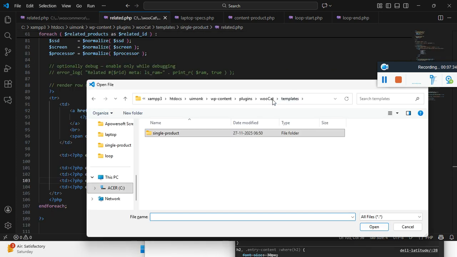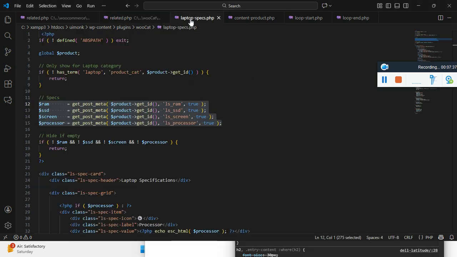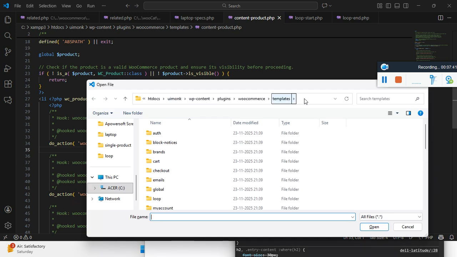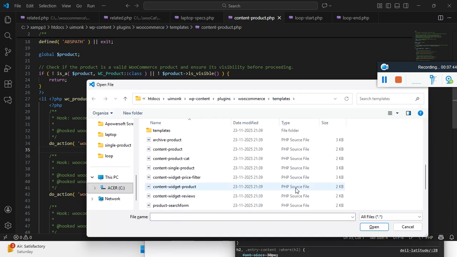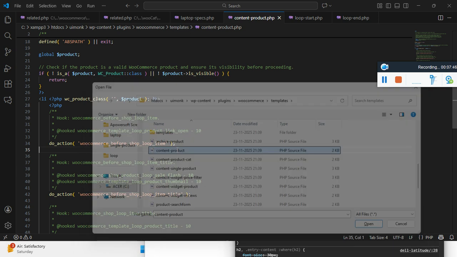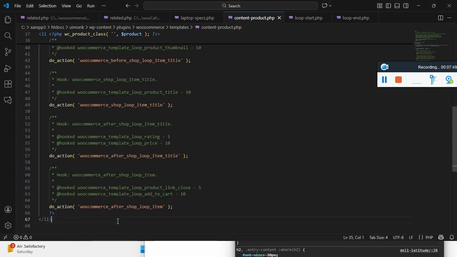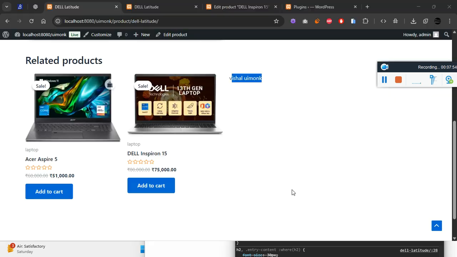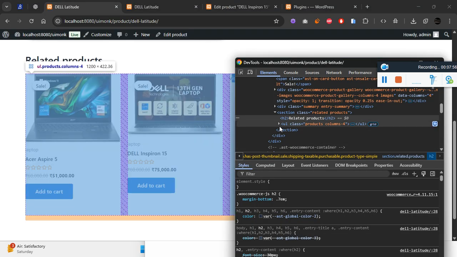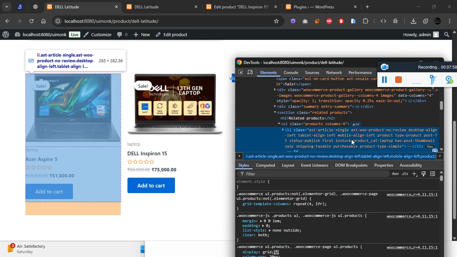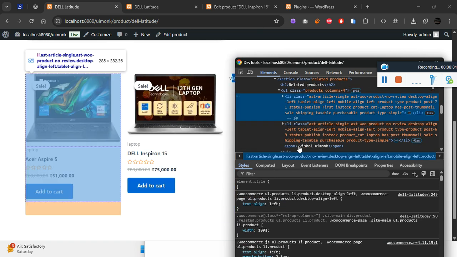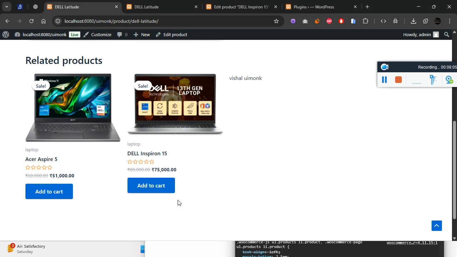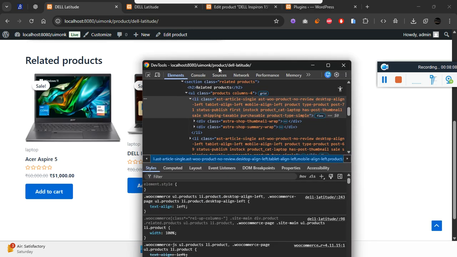This HTML is getting rendered from content-product.php. I'll show you where the file is. If you get into templates, this is our plugin, and this is content-product.php. You can find it inside the WooCommerce templates. Here you can see the list item that starts and ends, and in the inspector you'll also find this list item. Inside it we have this data getting rendered. That's enough for the intro of related.php.